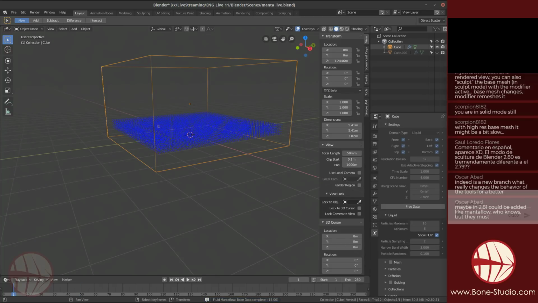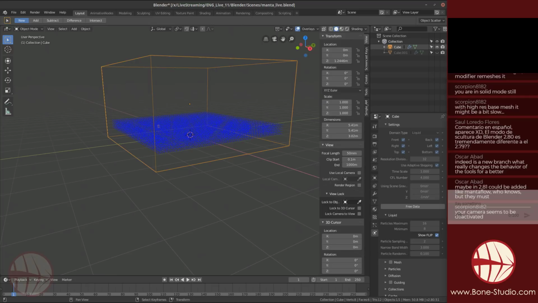The Sculpt Mode of Blender 2.80 is tremendously different from 2.79. No, you can go to Blender Chat.